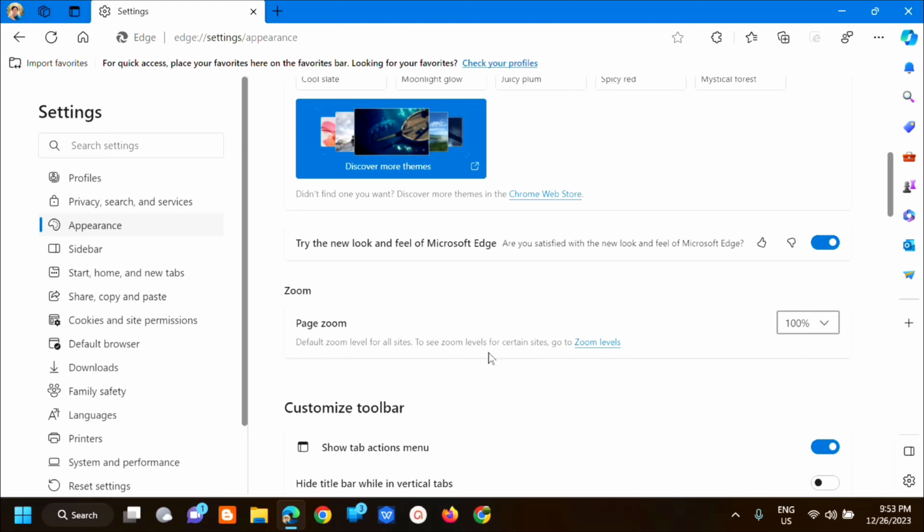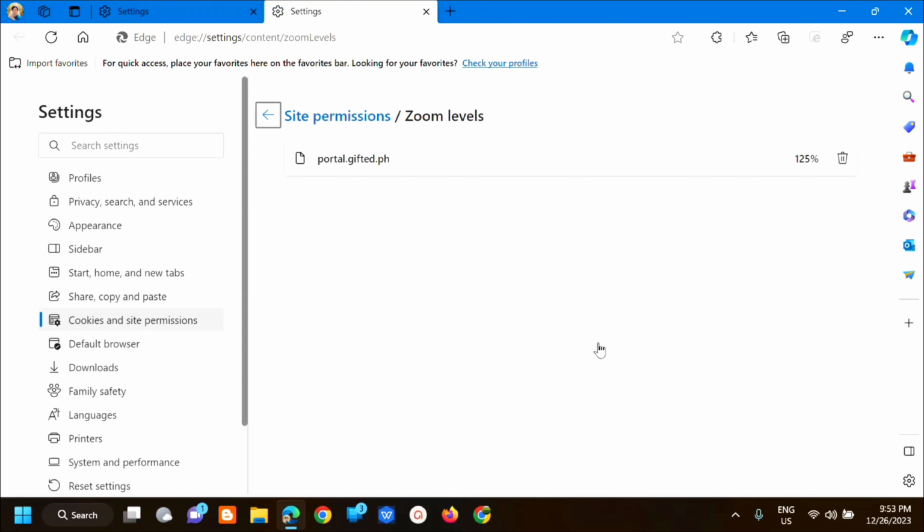To see zoom levels for certain sites ay kailangan mo lang i-click tong zoom levels. So i-click mo lang ito. Okay, so makikita mo kagad dito yung site permission zoom levels. Nandito yung mga websites. So makikita mo dito kung ilang page yung levels mayroon siya. Ito siya. And then halimbawa mag-open tayo ng another tab.